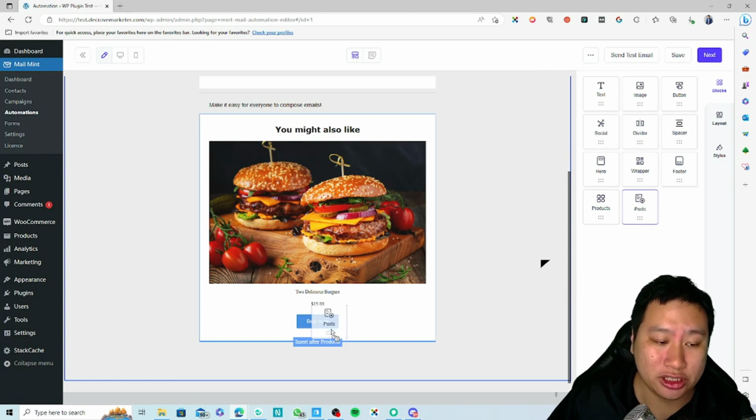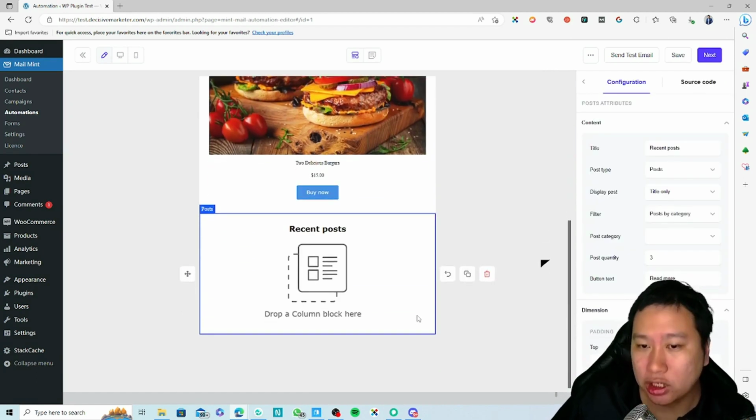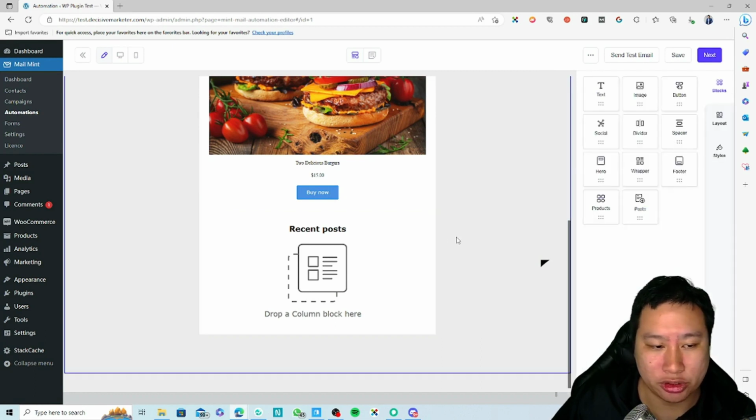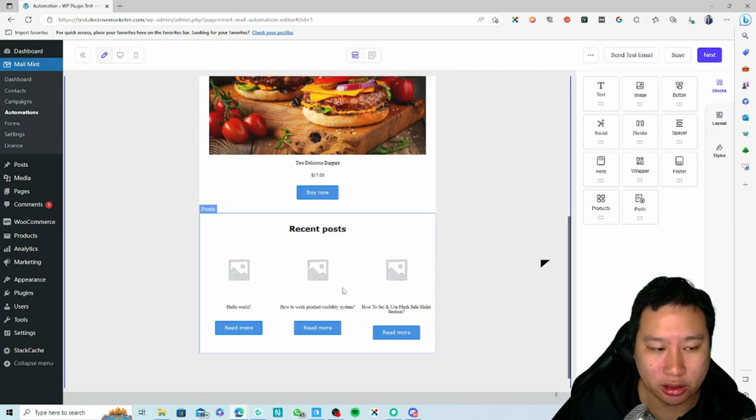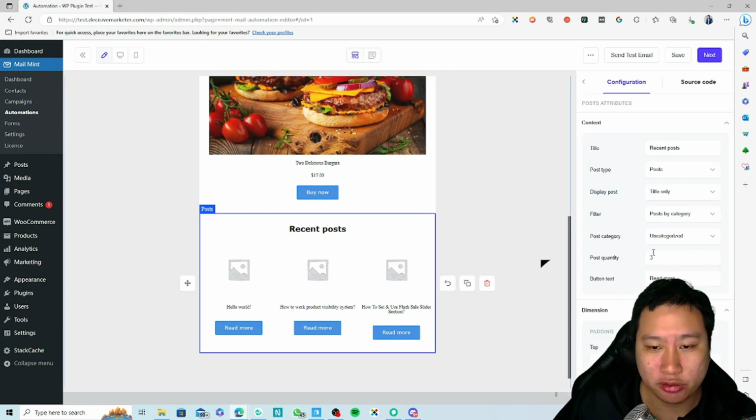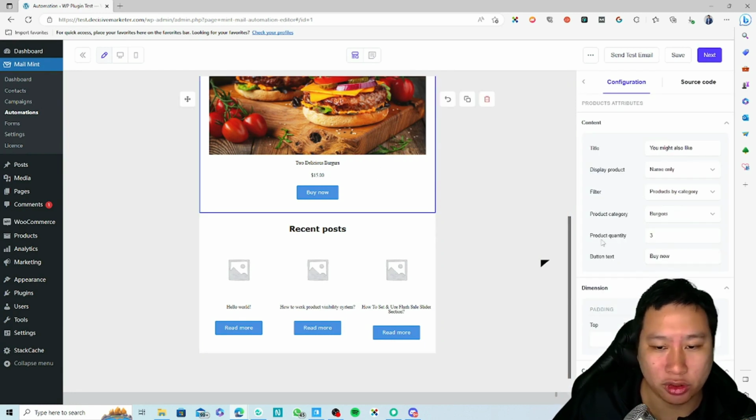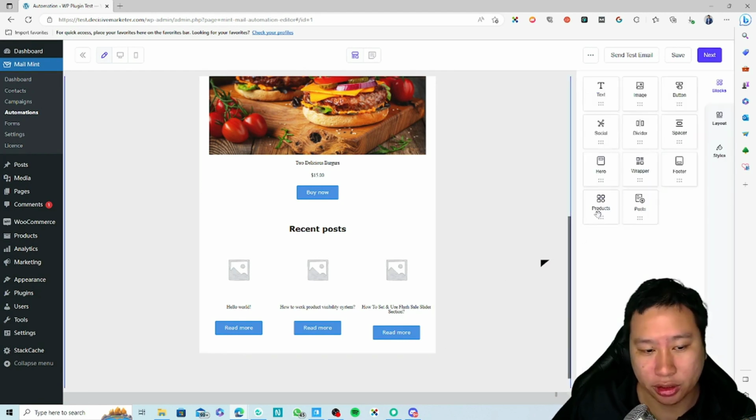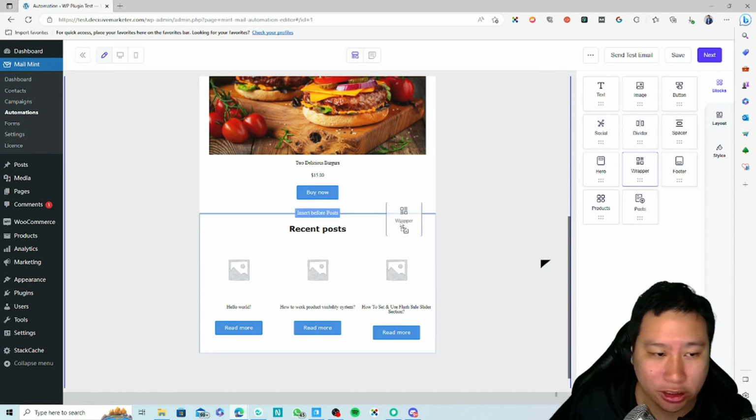Okay, so next cool thing is we have posts. So it will pull the posts, right? Which I don't think I have any yet. Okay, so I do have posts right here. Then of course I can choose how many post quantity I want to show, right here. Okay, so I can show my posts as well. So I think that's great.